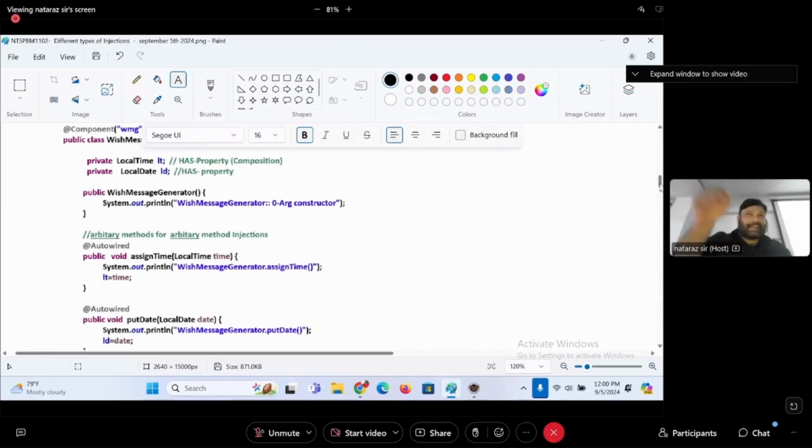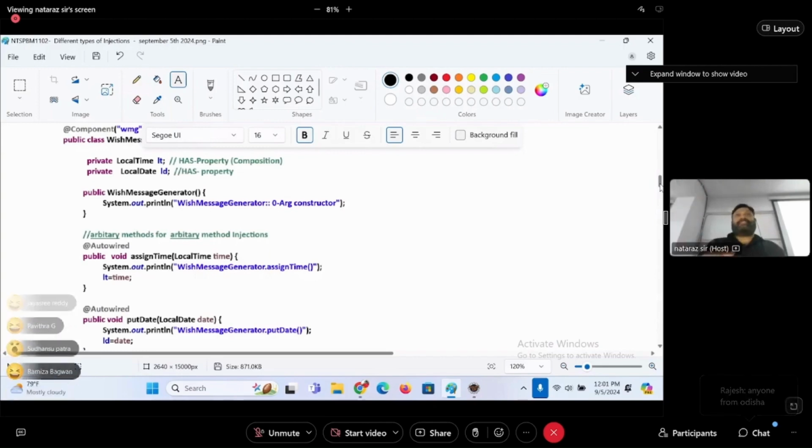Some people, whenever an error comes, what do they do? Line 1, line 1, line 2, line 2. Are you a proofreader? No, you are a developer, right? You should read the error, understand the error, go to that line, and do the modification. You may get a new error after losing the existing error. Try to solve that error.